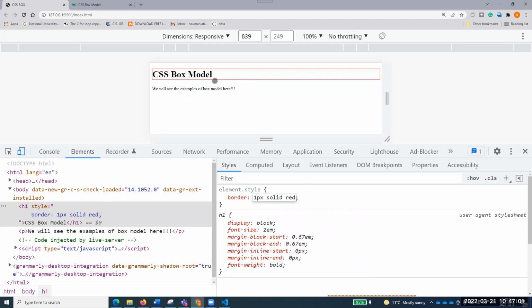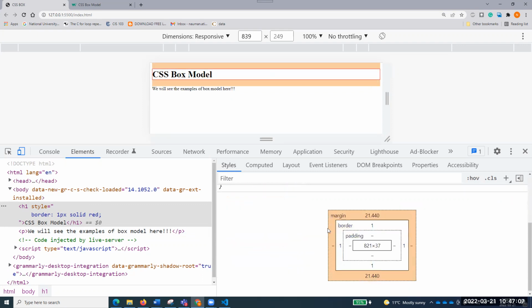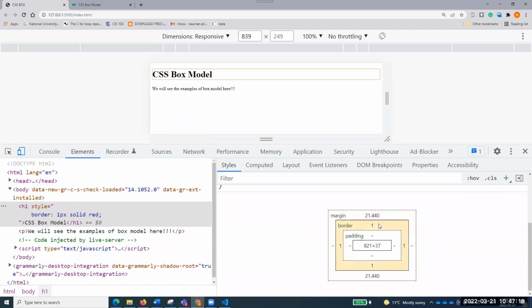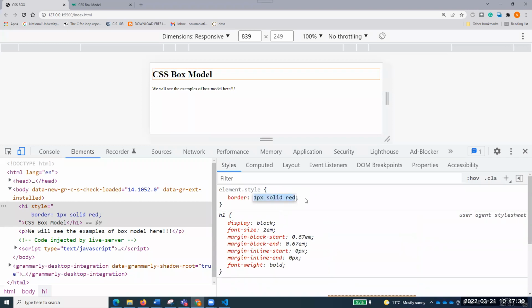Now I have given a border to H1, and you see this border coming at the H1. Now let's go back to this one. Can anyone tell me what is different now in this box? Tariq, can you tell me what is changed? Yeah, you see the border is now 1 pixel, and now it has some border which is showing over there. You see over there? So this is called the border of the element. Make sense, everyone? Okay.